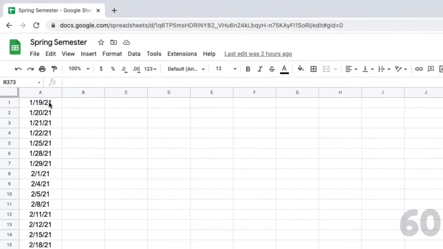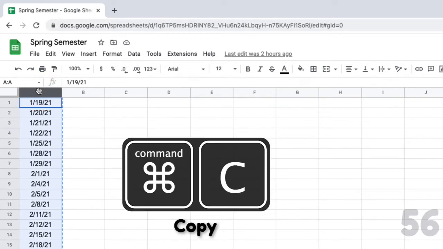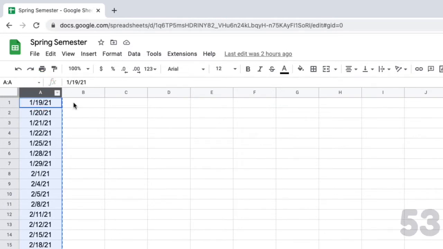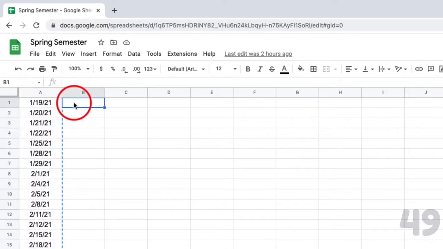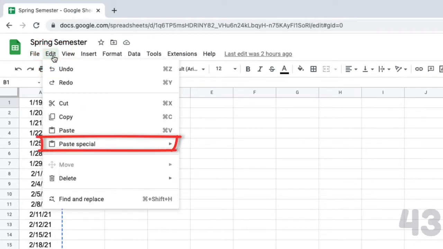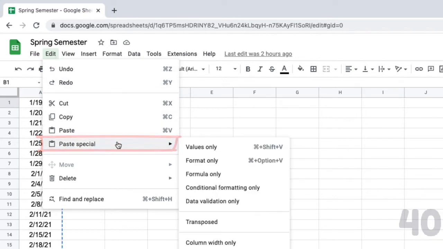Just select the data that you'd like to move and copy it. And come up here, click in the first cell where you'd like to move it. Now come up to Edit, go to Paste Special, and select Transposed.